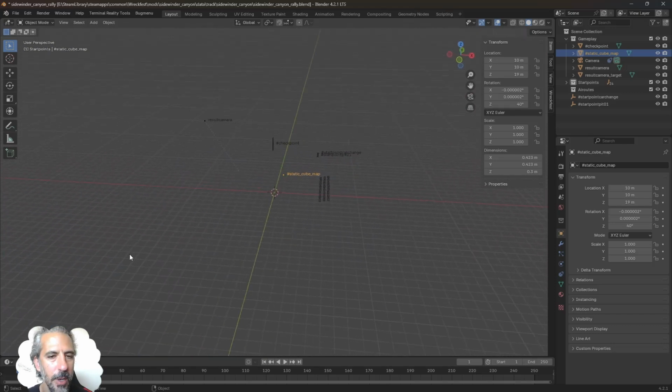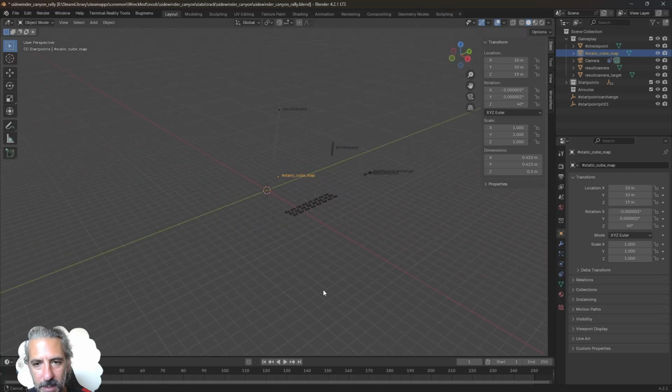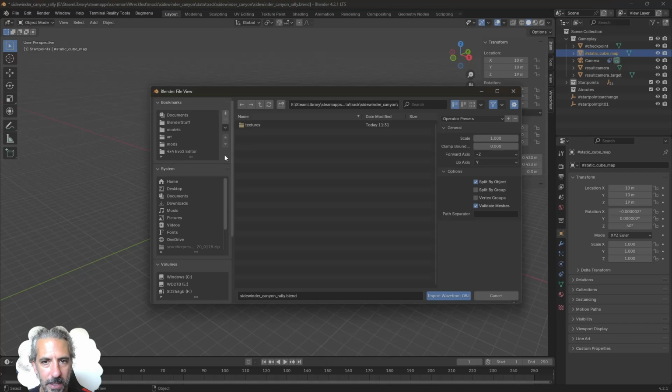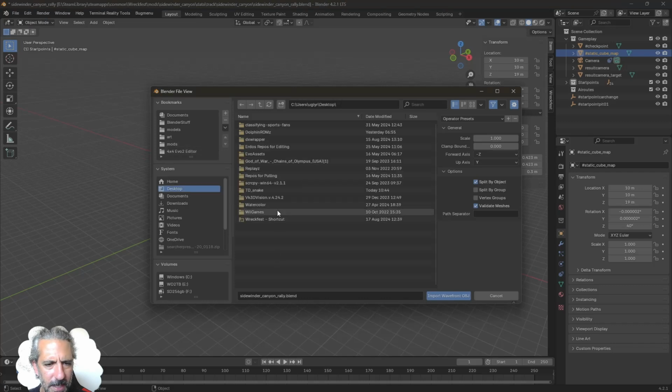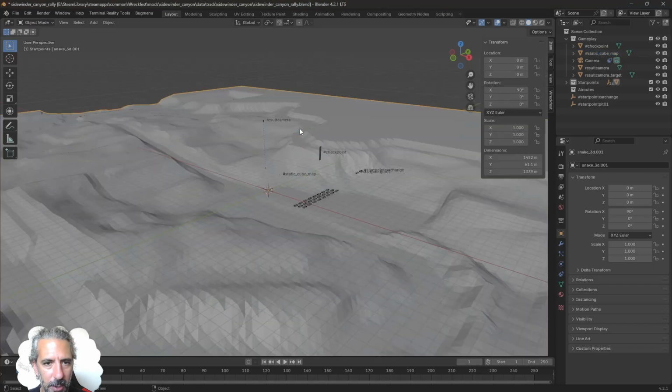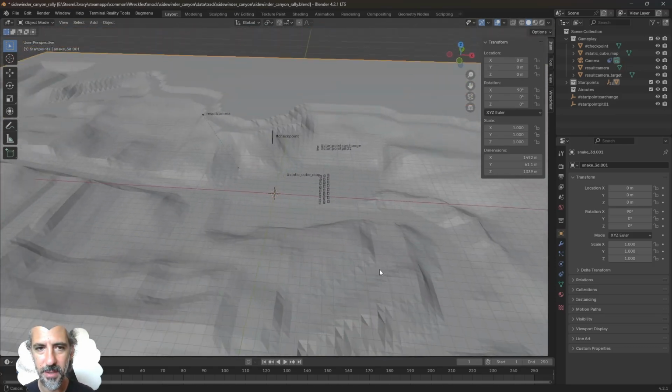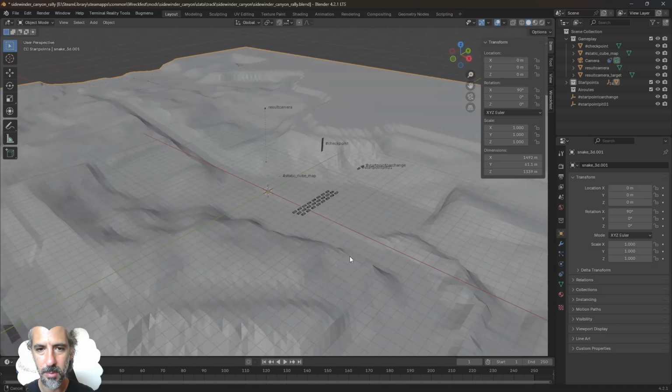So let's import our terrain and try and get things working here. So I have my terrain saved as an OBJ file on my desktop. Sidewinder OBJ, there it is, nice. All my guys are floating up here. I'll move everything eventually to the beginning of the track. But we have our terrain in here.